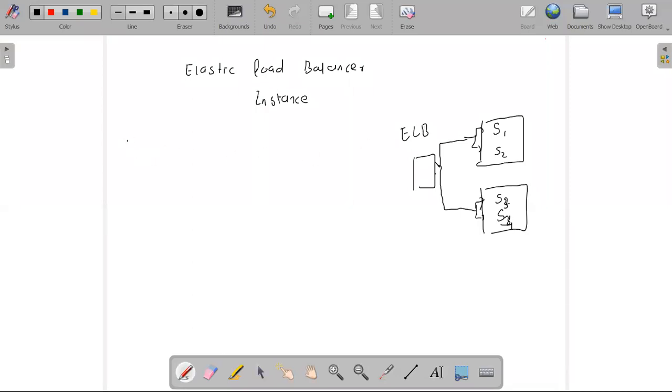So here I will write: distribute load equally to all EC2 instances. This is the main function of the elastic load balancer.